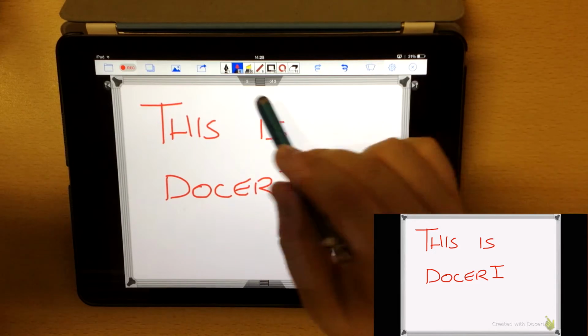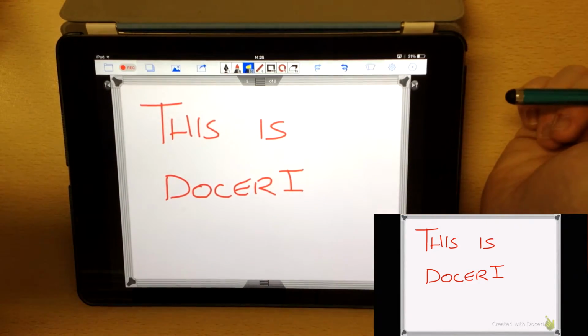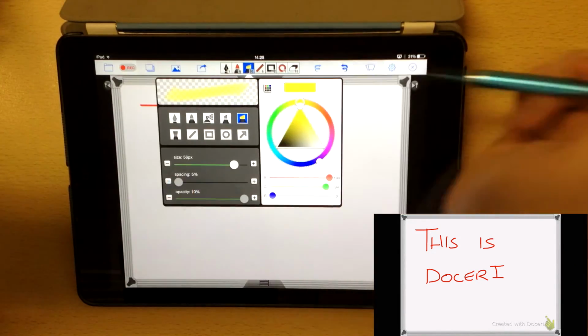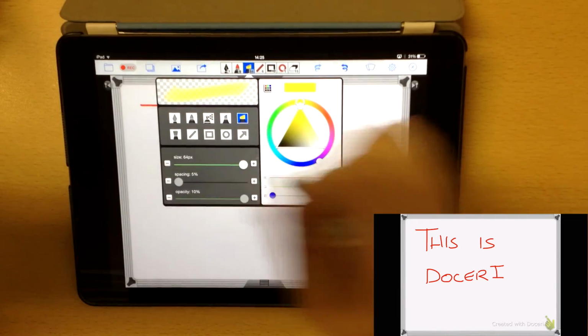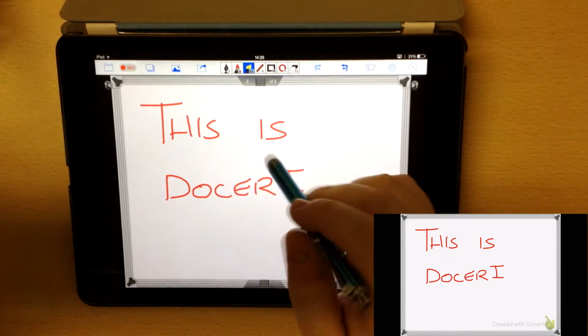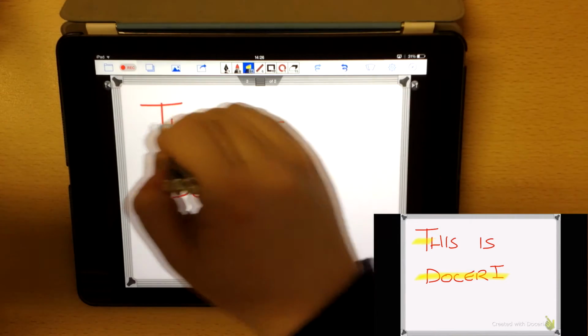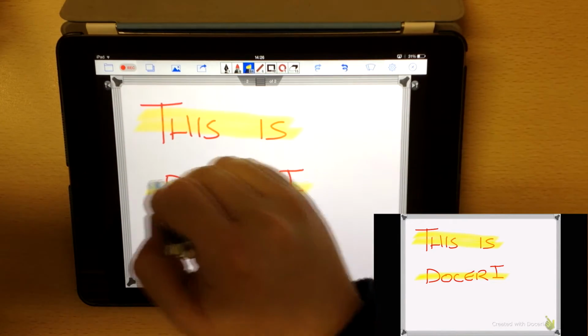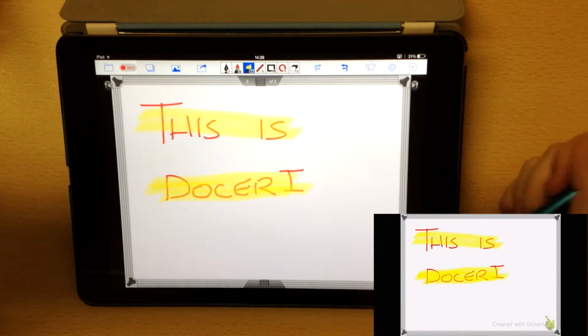Next along then, we've got our highlighter tool. So again, we can select it or tap it a second time if we want to choose the various options associated with it, change the size, the opacity, the color. Again, once we're happy, we can use that just as we would a highlighter to draw attention to, say, a piece of text that we've just written.